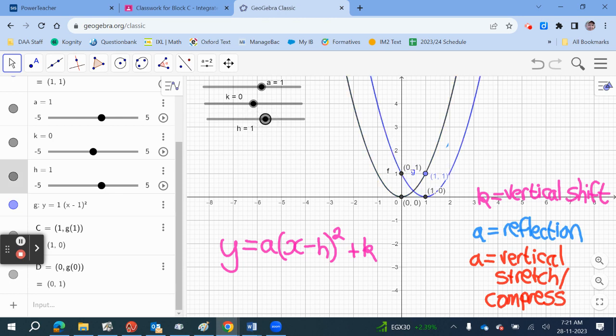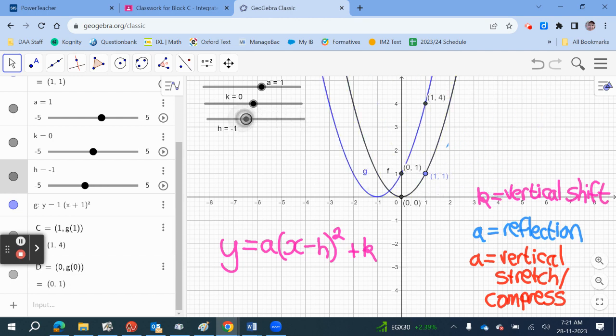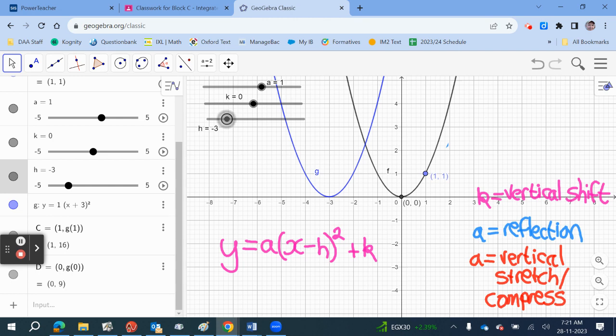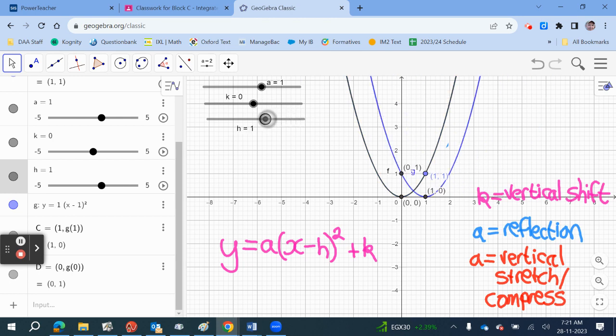So I make h 1, and if you notice, both of the points move one to the right. I make h something big, 4. All of the points are moving to the right. I make h negative, and the points are coming backwards this time. So this one is creating a horizontal shift. Now the key thing to see is which one is moving and which one is not, so to speak.